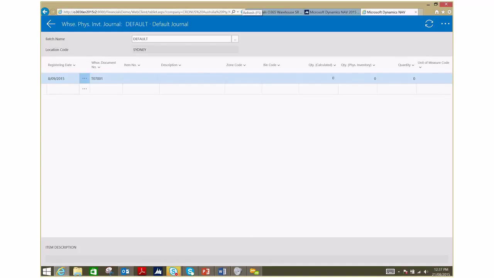So I'm now in the warehouse physical inventory journal, and it's giving me the illustration of information that we want to have. As you can see, it'll illustrate my item, the warehouse document, as well as the bins that I'm looking at, so I know where to move to. And what we've got there is what we call the quantities. You have the calculated quantity, as well as the physical quantity. So let's have a look when we actually create this.